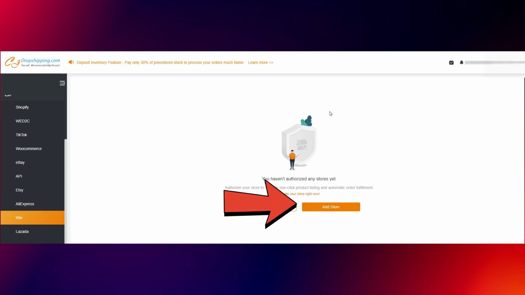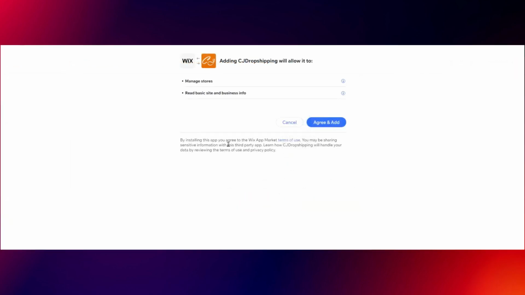Click on Add Store and wait for it to load. You'll be redirected to another page where CJ Dropshipping will ask you to grant permission. This will allow CJ Dropshipping to manage your store and access basic site and business information. If you agree, click Agree and Add.